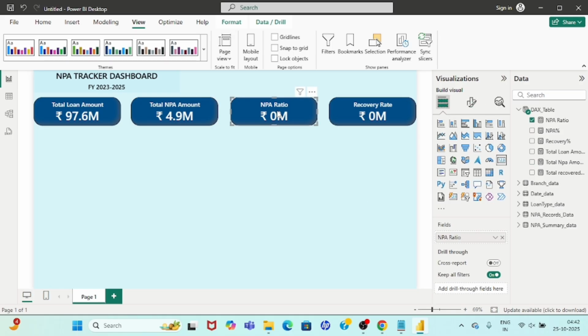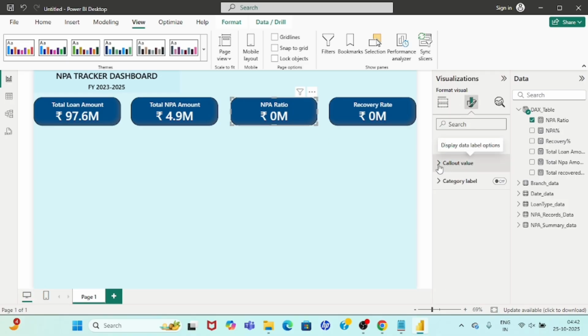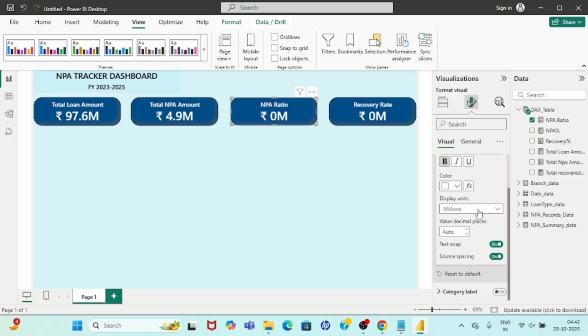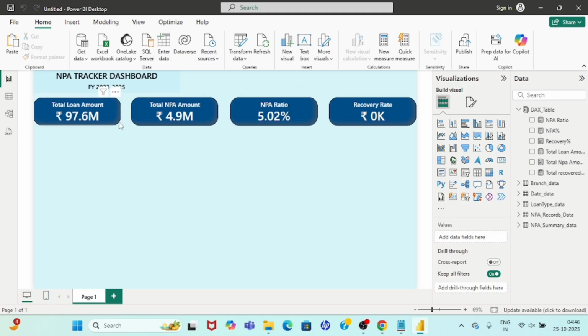What we are going to do here is change the display units. So let's click on callout values, then we have display units, millions. If I select thousands, then 0K is reflecting. If I select none, now it is okay. Now the correct data is reflecting, right? Total loan amount, total NPA amount, NPA ratio, and recovery rate.